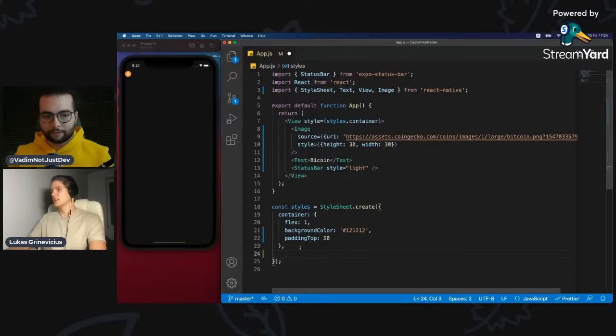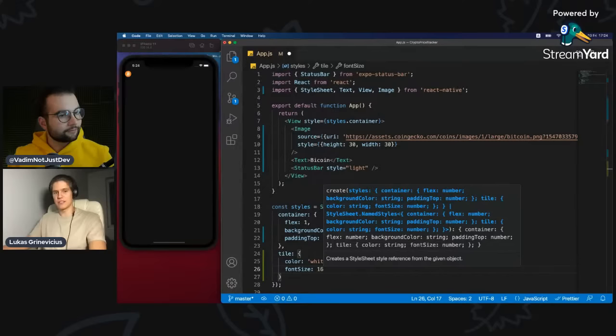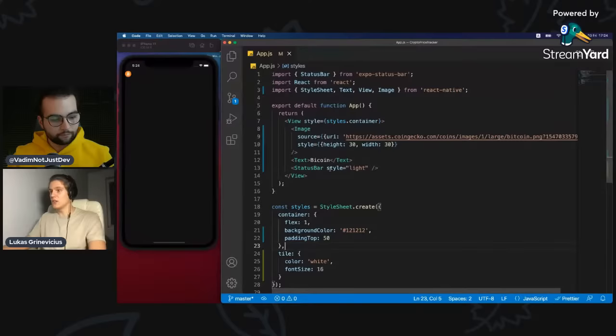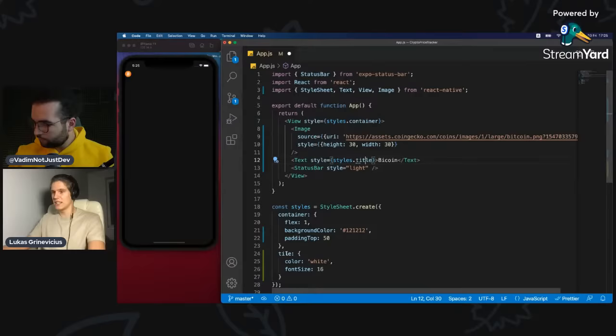which will have a color of white, and also it should be a little bit bigger in size. So let's give it 16 for now. We'll see what's better, but I think 16 will work well. Okay, and also we need to apply that style. So in order to apply that style to this text, I'm going to create a new prop called style and pass it from styles, so from here. And also I need to access one of these. So right now, as it's also suggesting, I can access container or title. I mistyped again. So title. And right now we can see this.